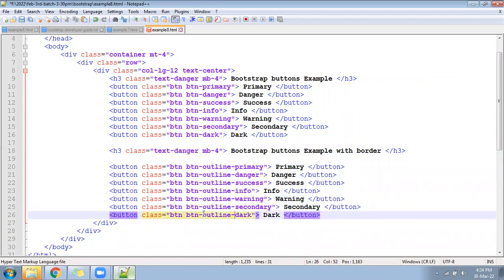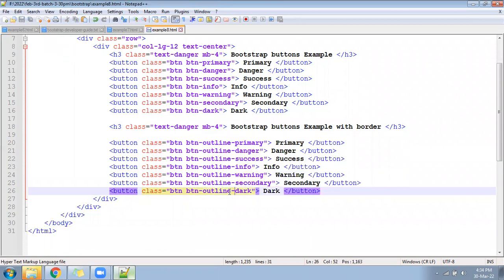So whenever you need to display the button color combination, no need to search where all the classes are. Okay, all classes are there, we can use them.